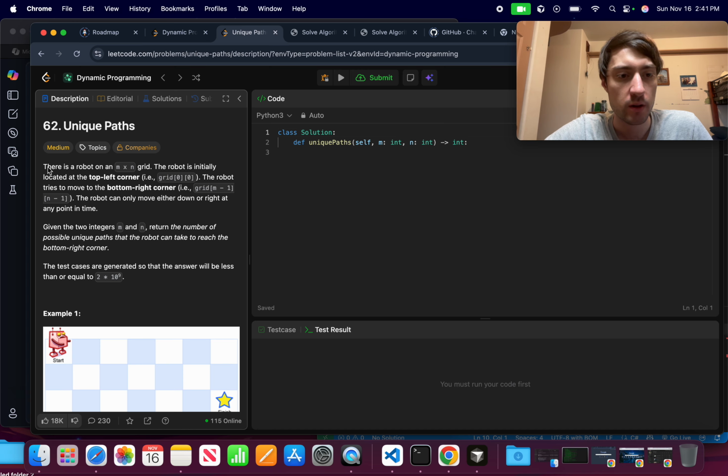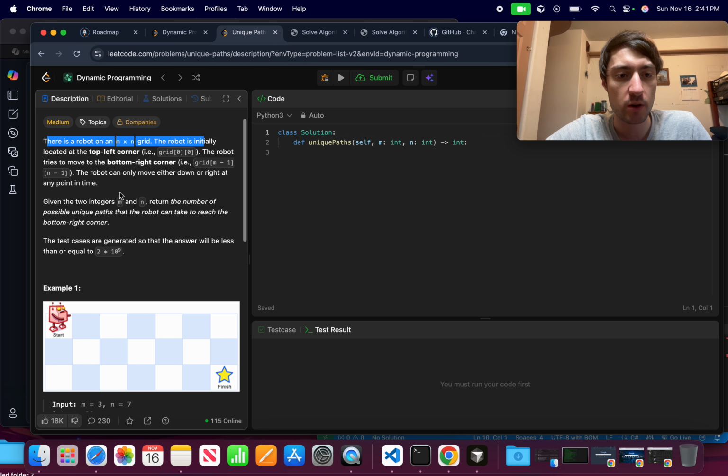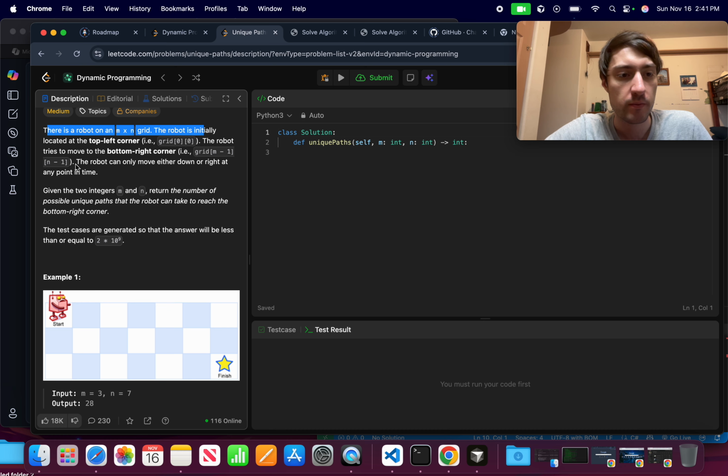All right, so there's a robot on an M by N grid. The robot is initially located at the top left corner, right there. The robot tries to move to the bottom right corner here. Okay, the robot can only move either down or right at any point in time. Given the integers M and N, okay, return the number of possible unique paths the robot can take to reach the bottom right corner.